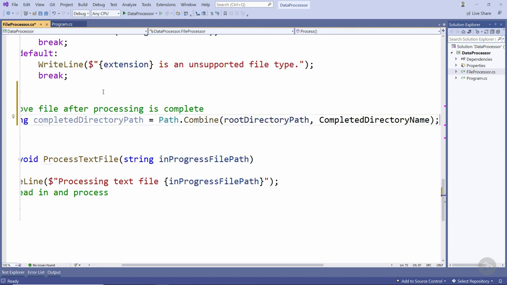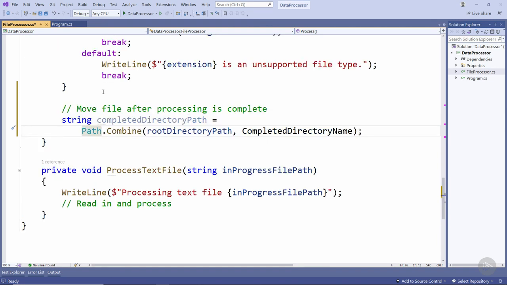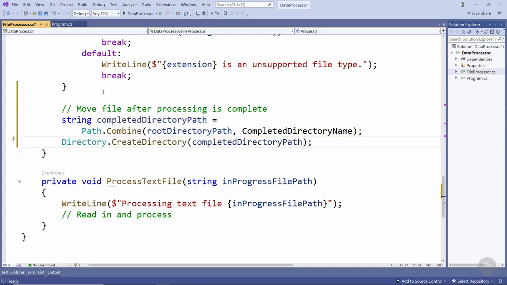The first thing we need to do is work out what the completed directory path is going to be. So we're going to combine the root directory path with the completed directory name constant that we defined earlier in the class. And then we're going to make sure that the completed directory actually exists by trying to create it.